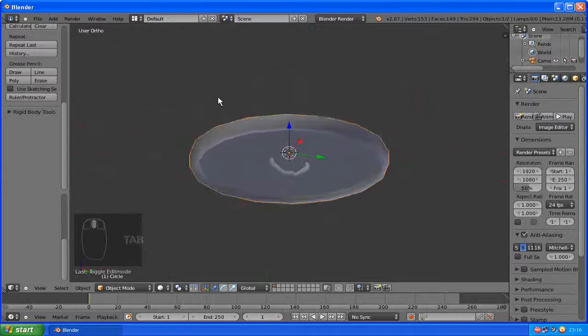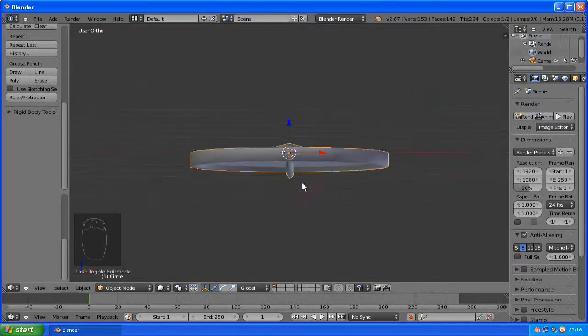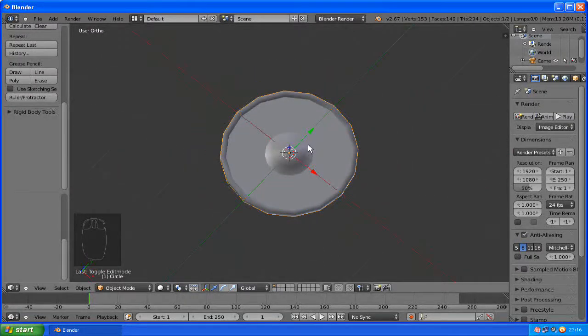Next episode we'll be unwrapping it, and after that we'll be looking at the hard task of texturing it.